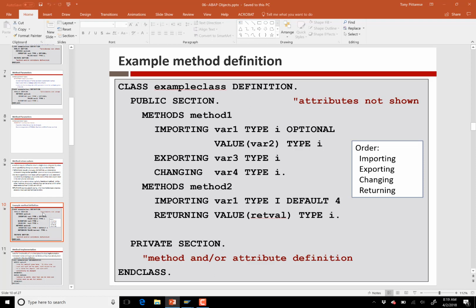We see there are 2 methods created, method 1 and method 2. Method 1 has 2 importing parameters, 1 exporting parameter, and 1 changing parameter. Method 2 has 1 importing and 1 returning. We observed last time that if we are going to use returning, we can only have importing parameters, and so that's illustrated here by method 2.